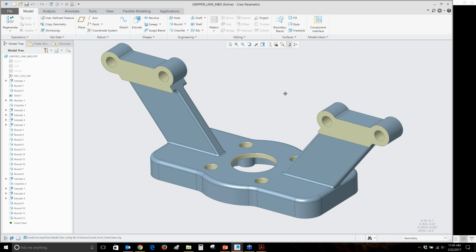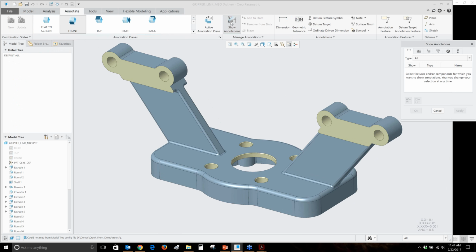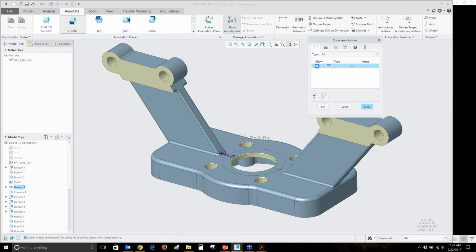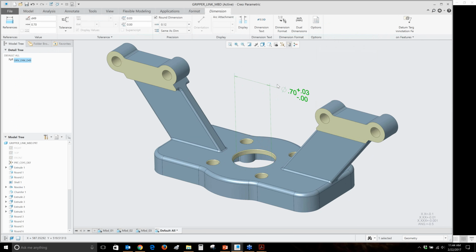So we have a part here, and I'm going to start off by going into the annotate mode by switching to the annotate tab. Let's just show a basic dimension here. I'm going to go ahead and show a dimension right here on my surface. Got that dimension there, it's ready to go. I'm going to show this dimension. Nope, that one's okay. Cancel that one out. So I have my dimension here. Move it up out of the way.